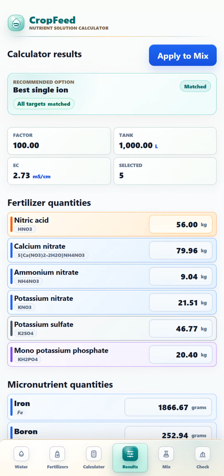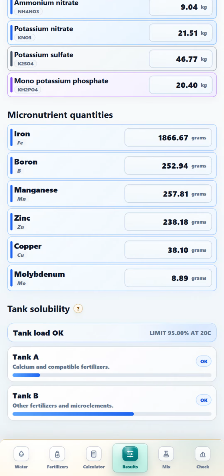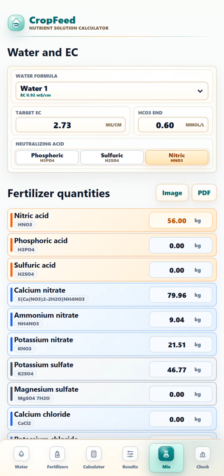reaches the crop. The irrigation system injects and dilutes this stock solution to produce the final nutrient concentrations that we entered as targets. So, if we mix these quantities in the stock tank and inject the solution at the selected factor until the irrigation water reaches the target EC shown by CropFeed, the final irrigation water will have the target concentrations we entered. After reviewing the solved quantities, we tap Apply to Mix.